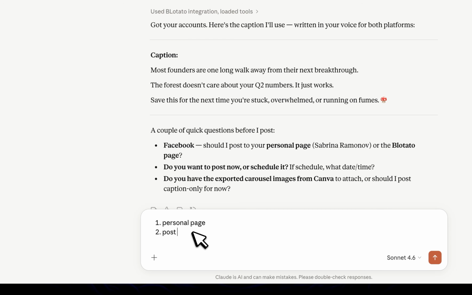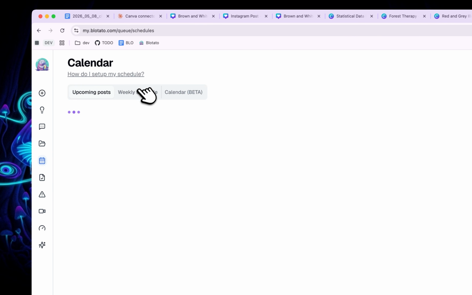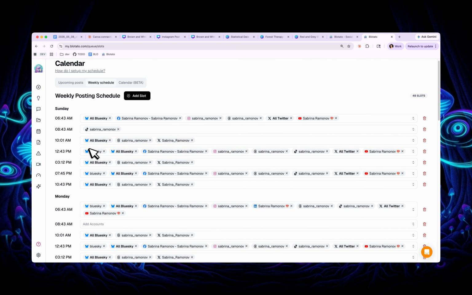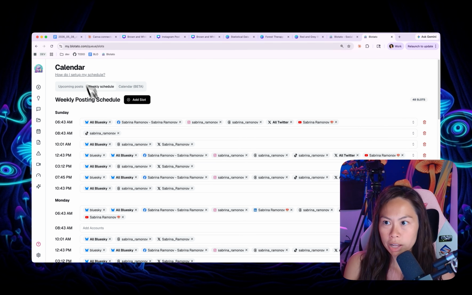You can post in the future, or you can set up your calendar queue. Go to calendar here. Weekly schedule. This is a really nice way to like manage all of the posting times across your platforms. I'm on a lot of platforms, so it might look a little bit intimidating, but my point is you can schedule things in the future. You don't have to publish right now, but we're going to do it right now.